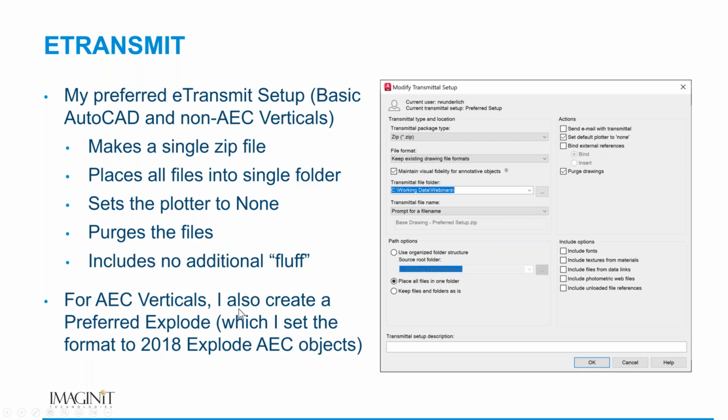Okay, for the AEC verticals, is there no option for which kind of font to attach, correct?